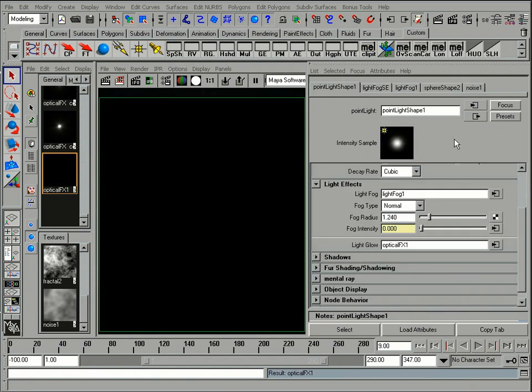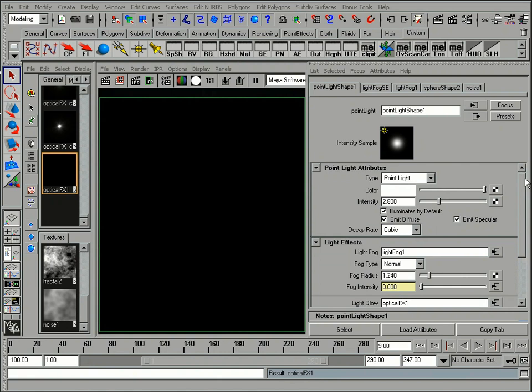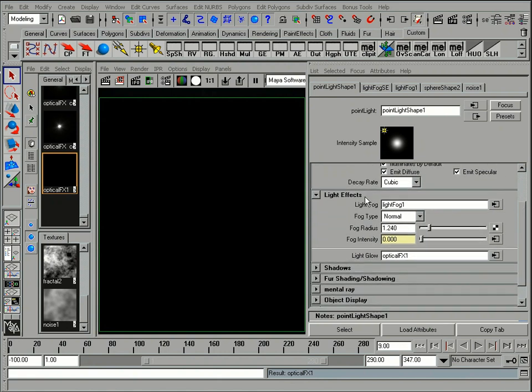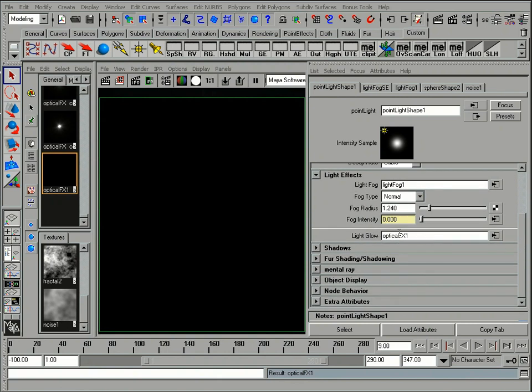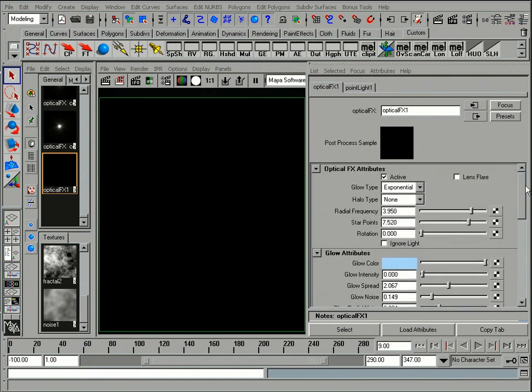Okay, let's look at a few of the attributes and workflow of an optical effect. What I've done is I've set up a point source with an IPR render right here. And what we'll do to get started is we'll go to the attributes of the point light. We'll connect fog. I've turned this down to zero for now. We'll come back to this. And we also connect a light glow by hitting the texture button. And this will take us into the light glow attributes, or the optical effects attributes.